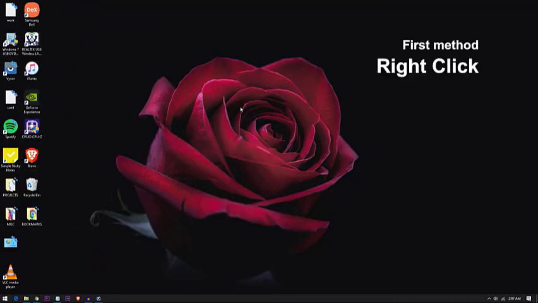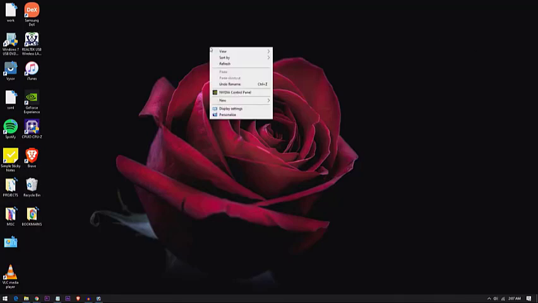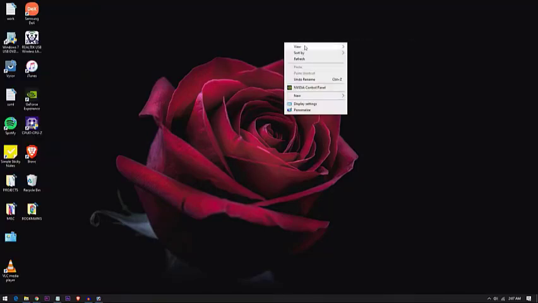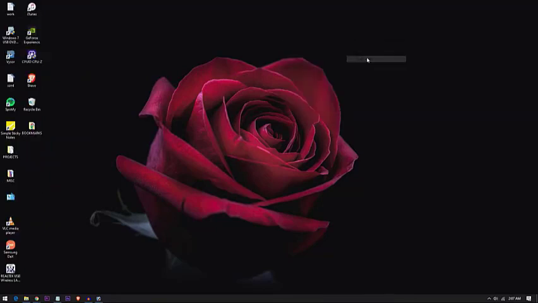First method, right-click. The easiest way to resize the desktop icon is by right-clicking on an empty space on your desktop. The window will pop up where you have to choose the view option. You will then get to choose from 3 options: large icons, medium icons, and small icons. Choose the size that you prefer or best suits your eyes.